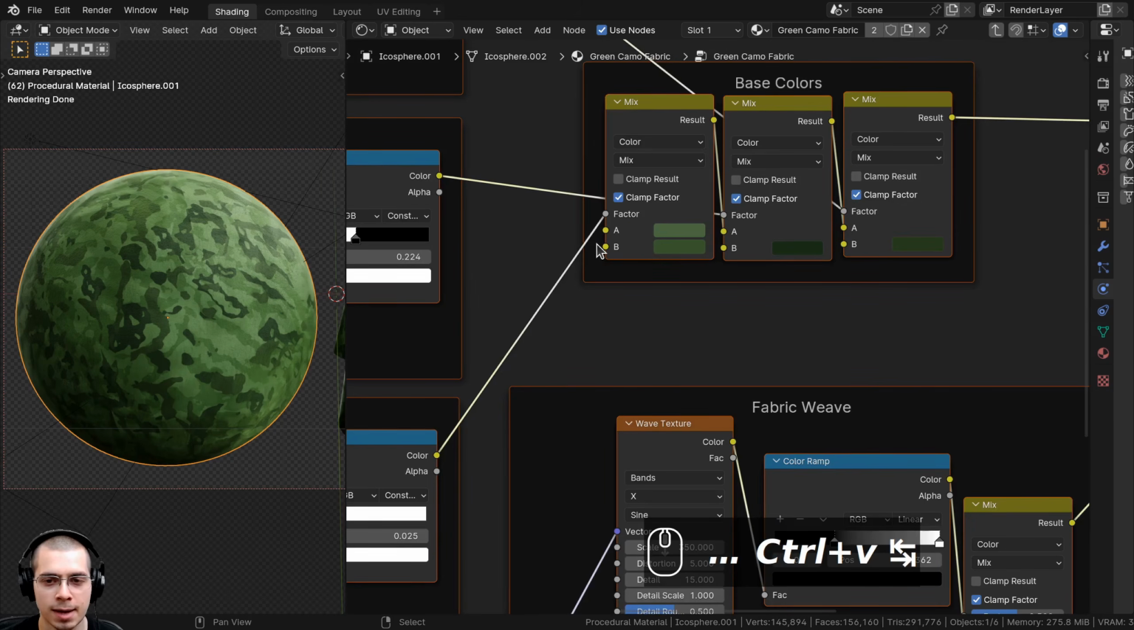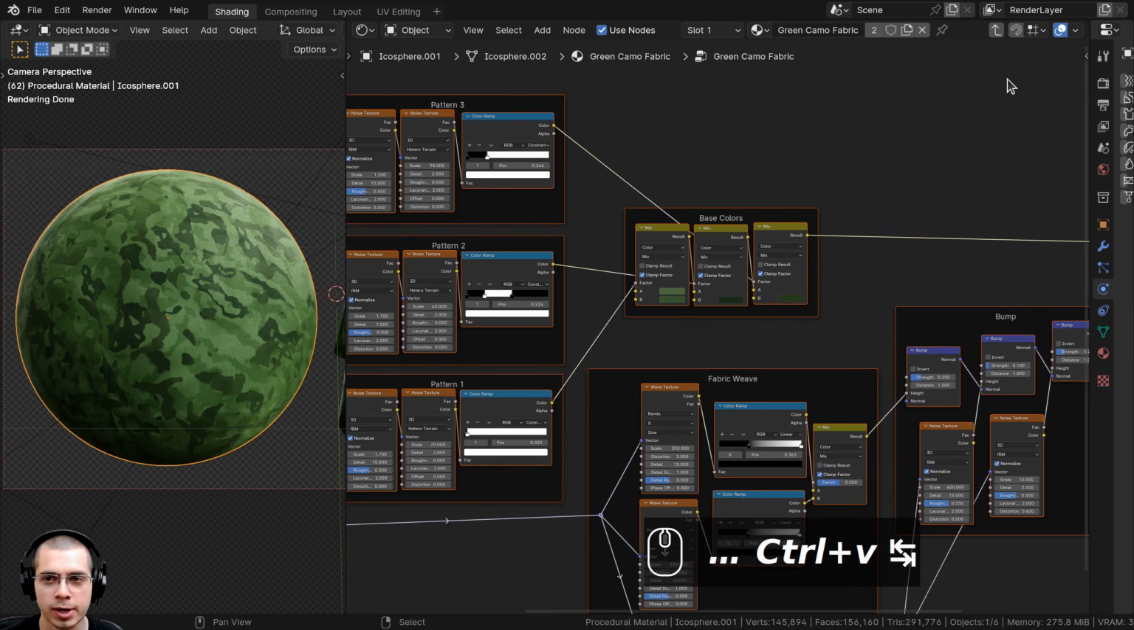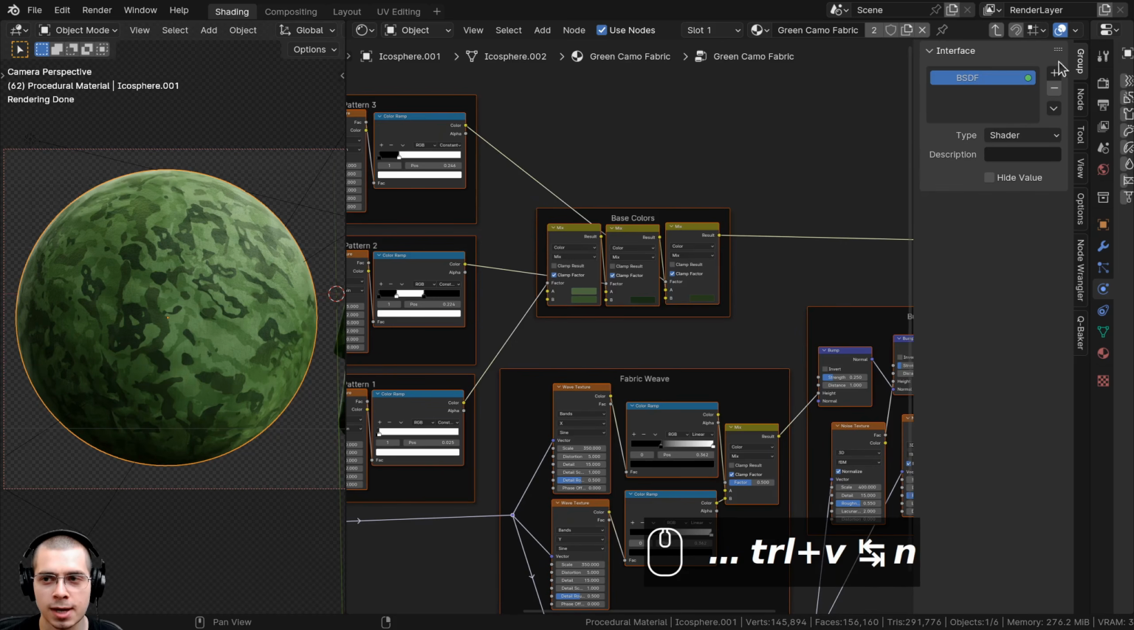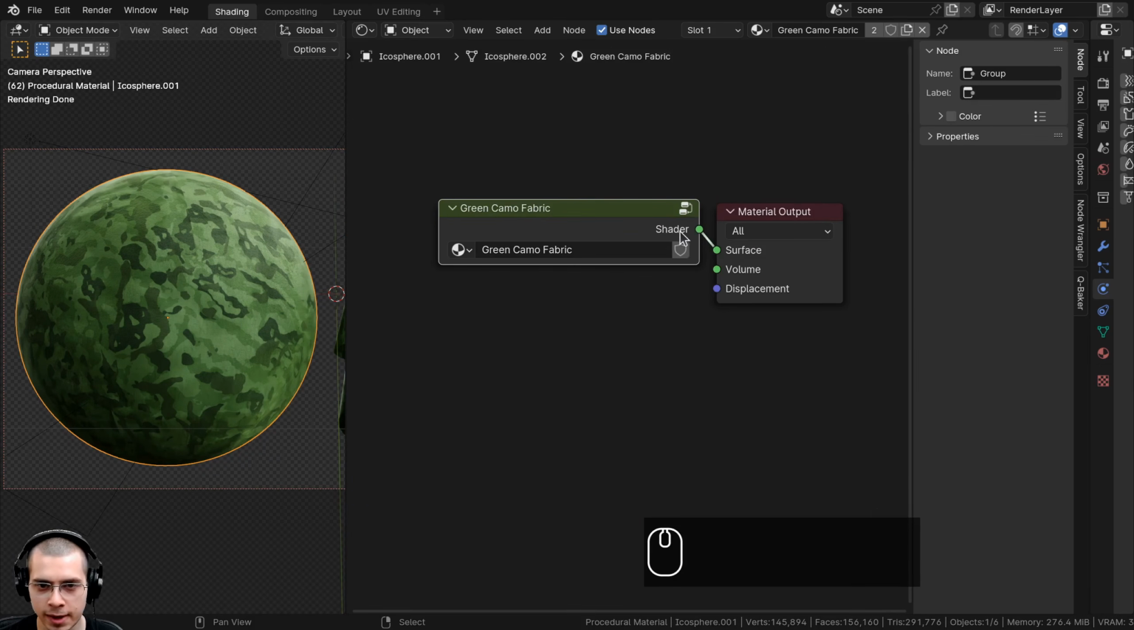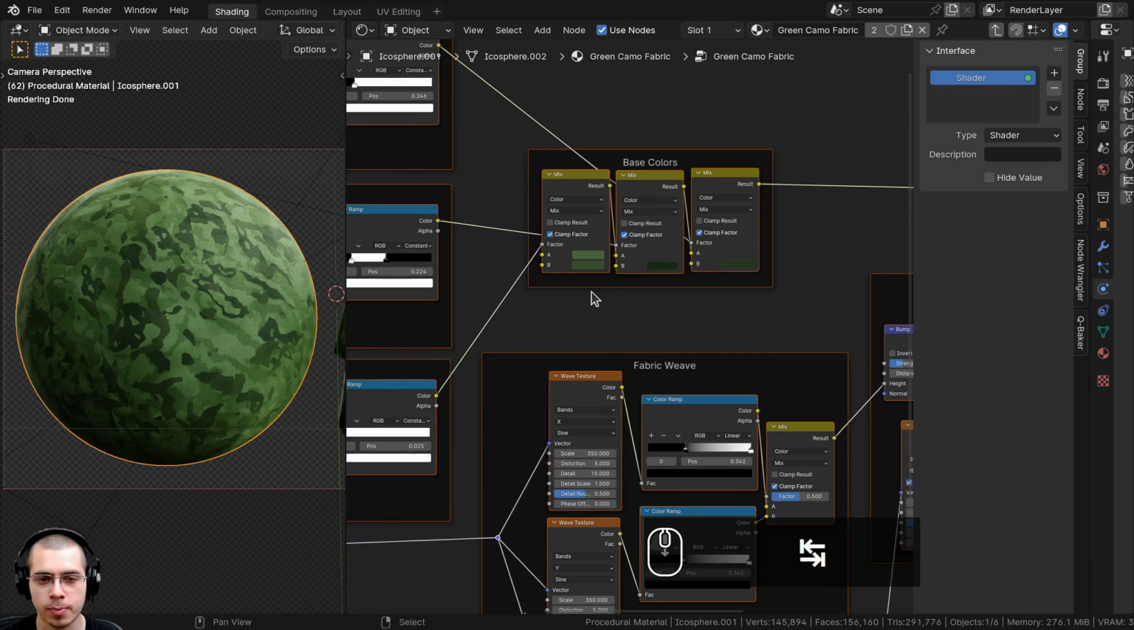So let's hit the tab key to go into the node group, and I'll press the N key to open up this side panel. And if you click here on the group tab, you can change the interface here. So I'm going to double click on this to rename it, and I'll rename this to shader because I like that better. So if you go outside of the node group, you can see that socket there is just called shader. So let's go back into the node group.